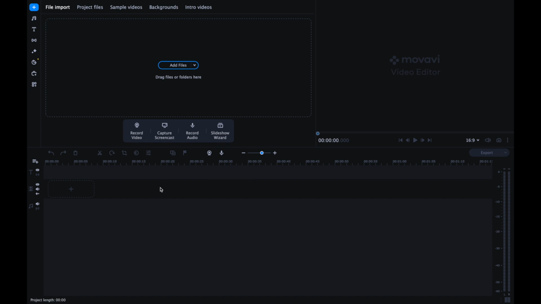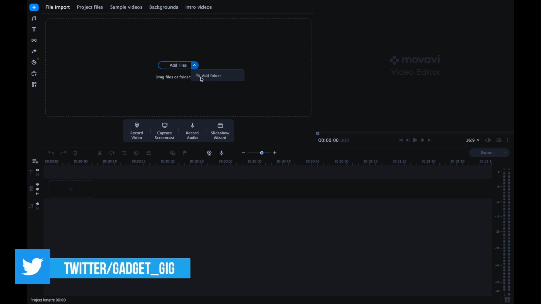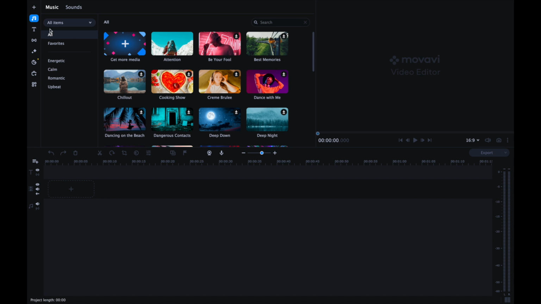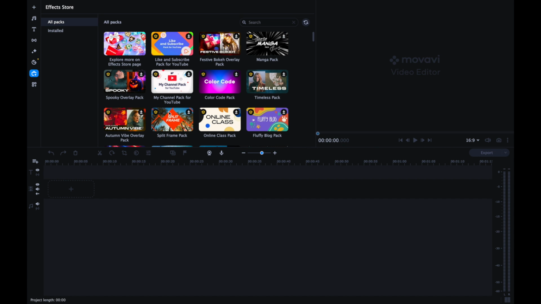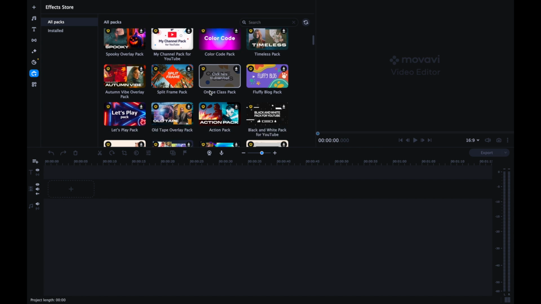Now let's go through the options. In the import menu, you can add files or import the whole folder. The media bin will show you the imported files. Then we have the sound effects, music, and some sample videos. And apart from that, we have the backgrounds and the effect packages. And like the last time, you need to purchase the effect packages separately.